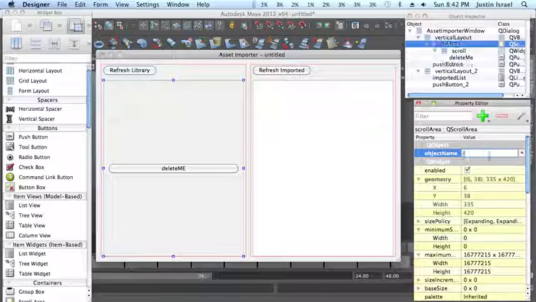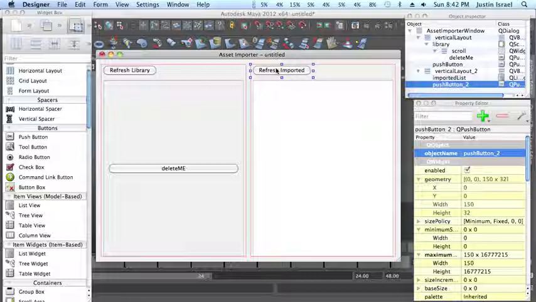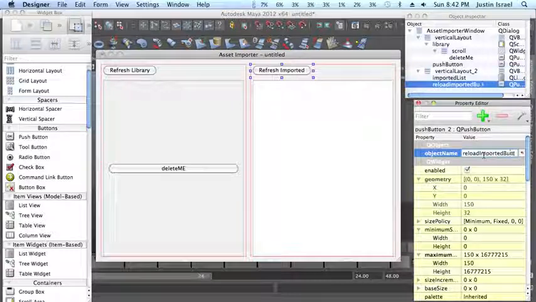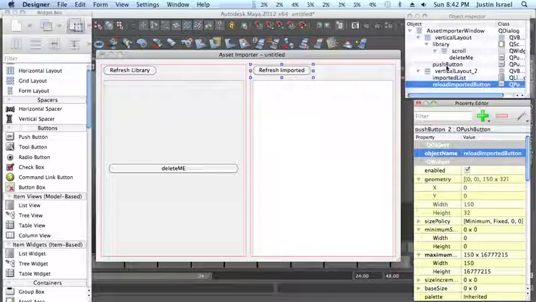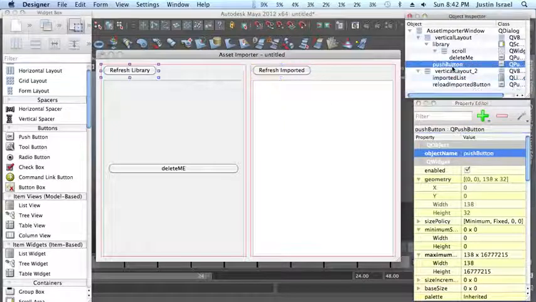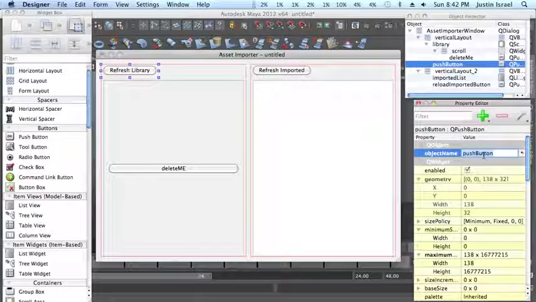Let's call it library. Okay. All right, do we have all our buttons named? Oh, we missed one. We got to call this one reload imported button. Okay, call it reload imported button. So now we look up here. Do we miss anyone? Oh, we missed that one too. Let's call this reload lib button. All right. And okay, so now we've got everything laid out.